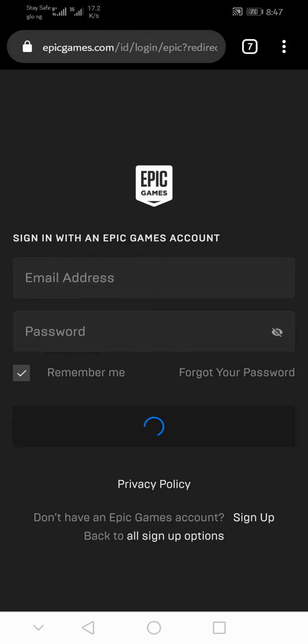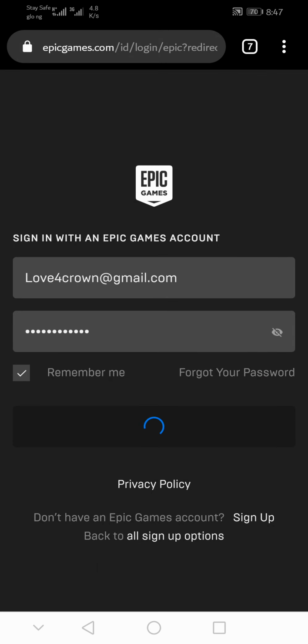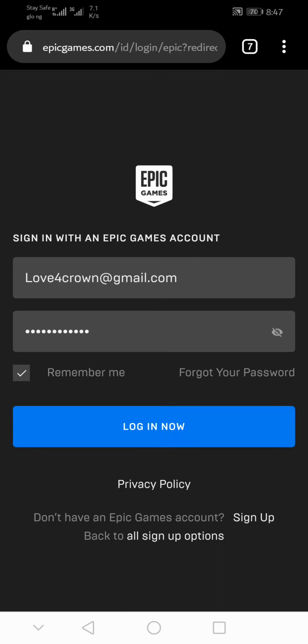So you need to enter your username and password. That's my username and password. I've already stored my username and password on my phone. I am doing this on Android. The procedure to enable 2FA on Fortnite on Android is similar to the procedure on your PC or your computer. So you need to click on login now.